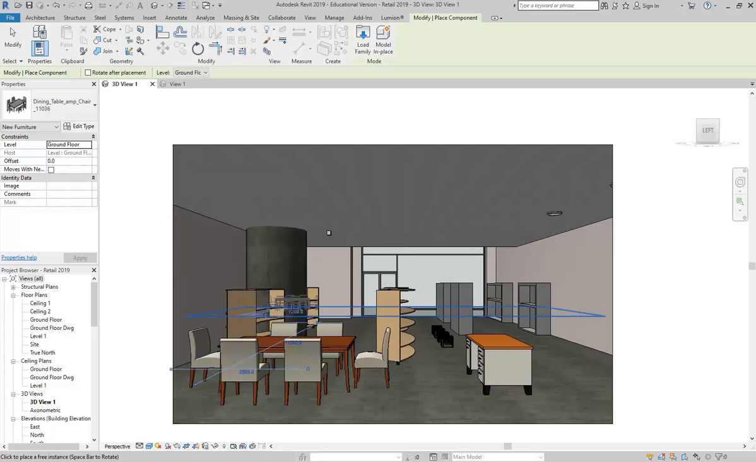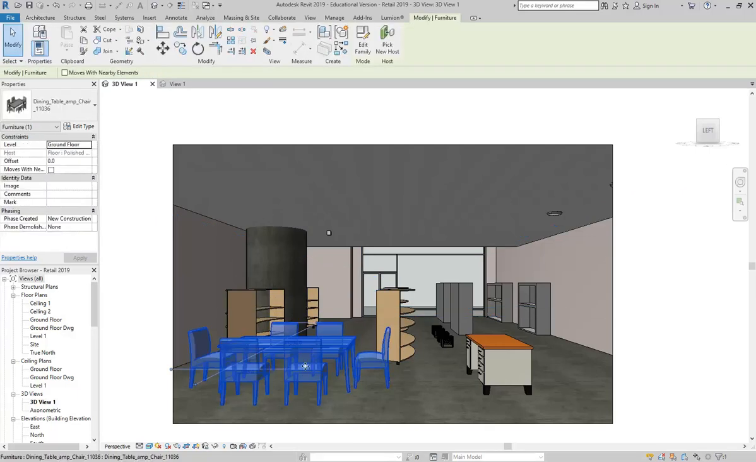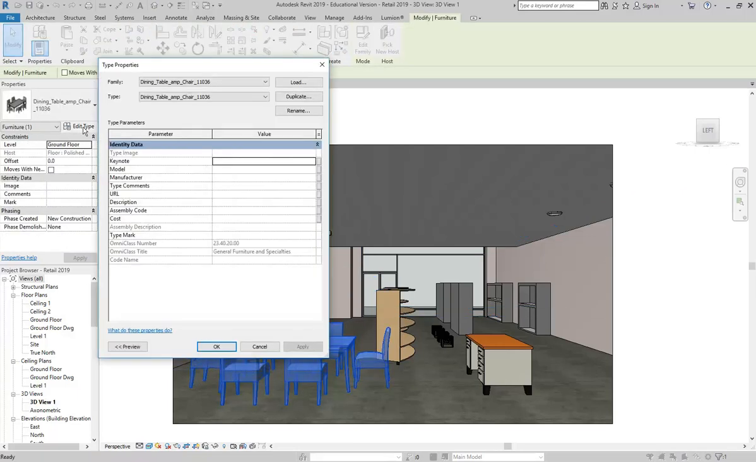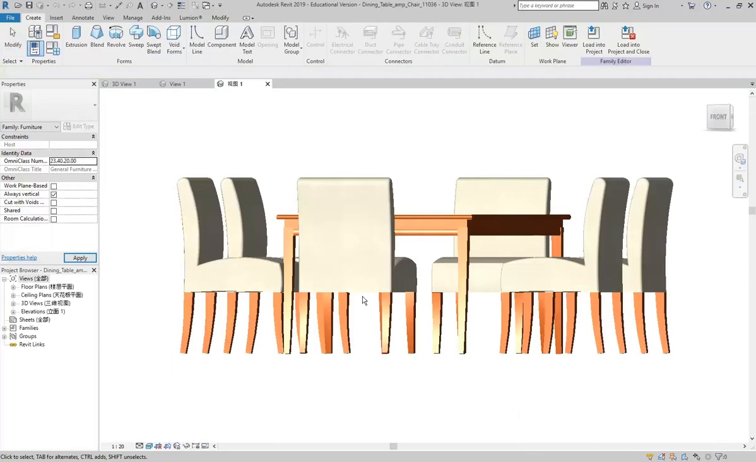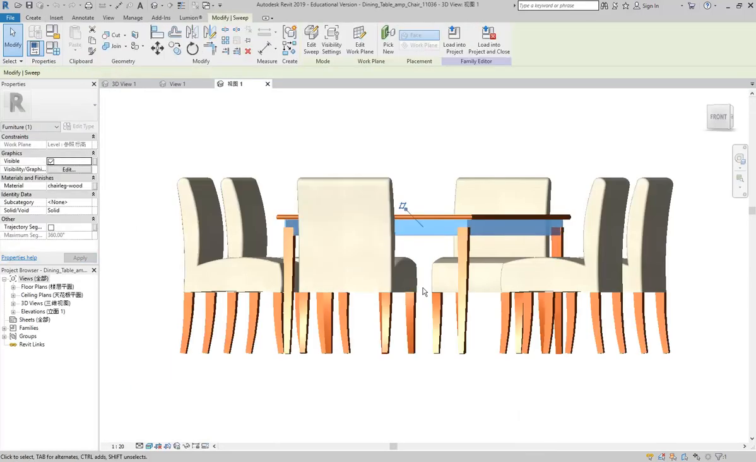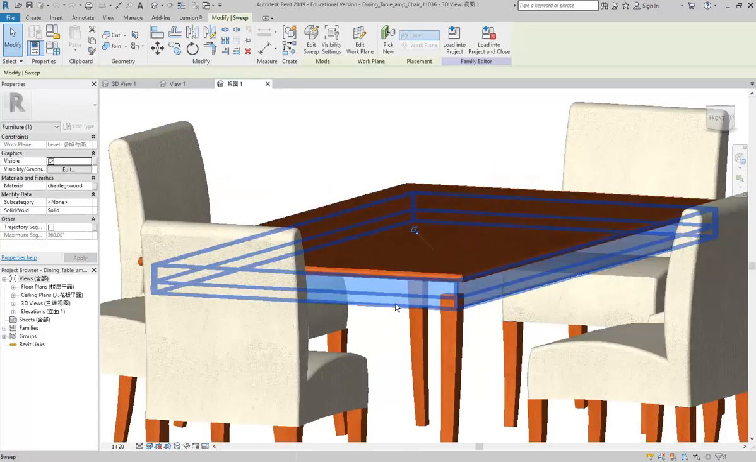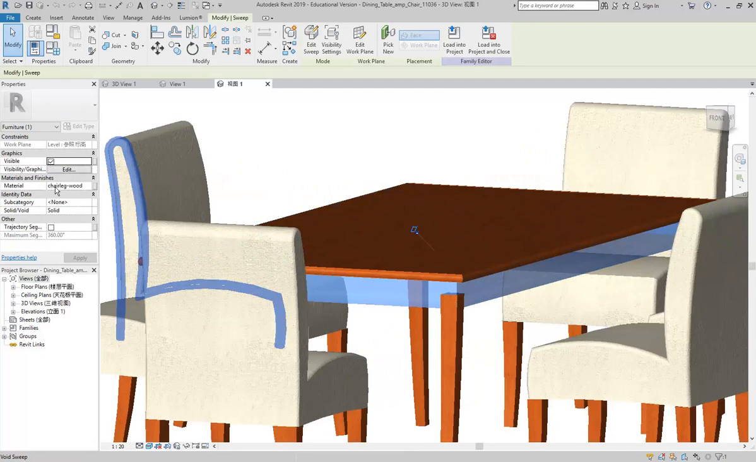Okay, so my tables and chairs, they've got materials, but when I go to Edit Type, no option to change them. So what do? Again, Edit Family, select one of the pieces. You can see it's already wood, and if I select it, it's going to show up over here, telling us they called it chair leg wood, that material.